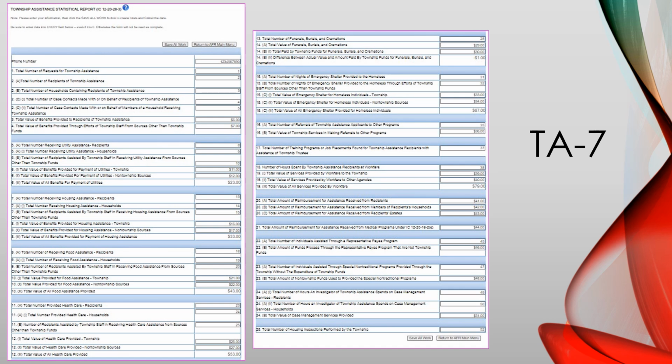The TA7 report is defined by Indiana code and is required specifically for townships. There will be a couple of minor changes this year to questions number 2 and 3.